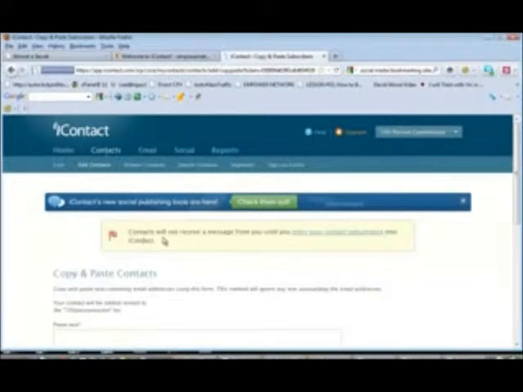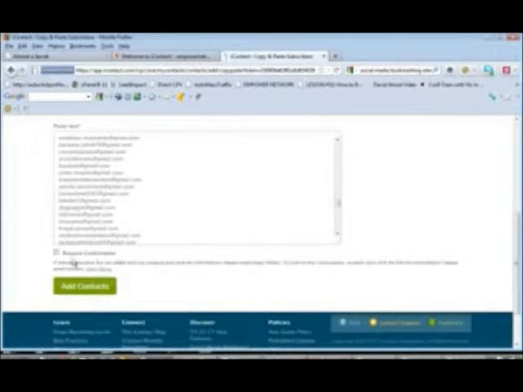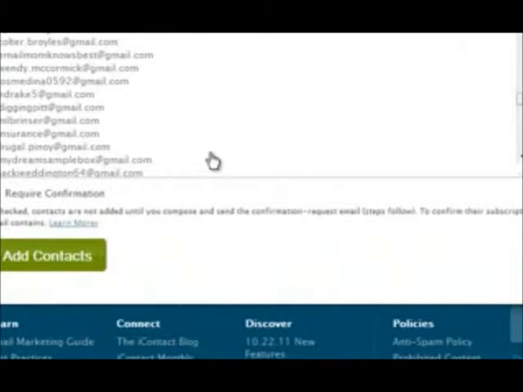Now the contacts will not receive a message until you enter your information, which we'll do after. So I'm going to paste them all in here. So now you notice that they're all in here. Now you don't want to click require confirmation. If you do, you need to set up your email so they get the email on the confirmation. So we're not going to worry about that right now. Add contacts.